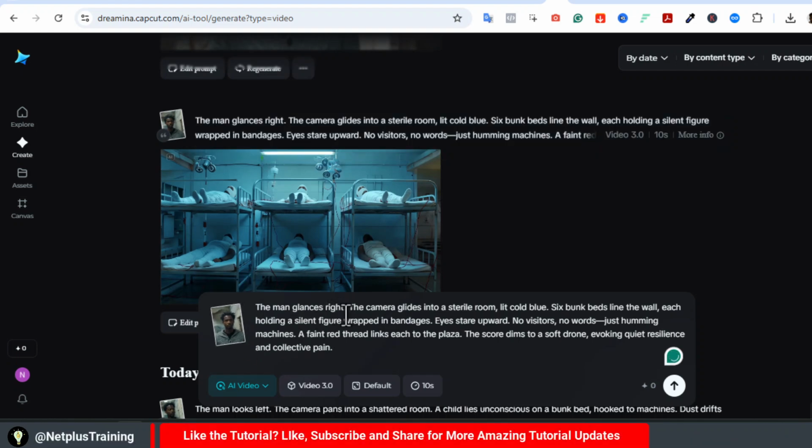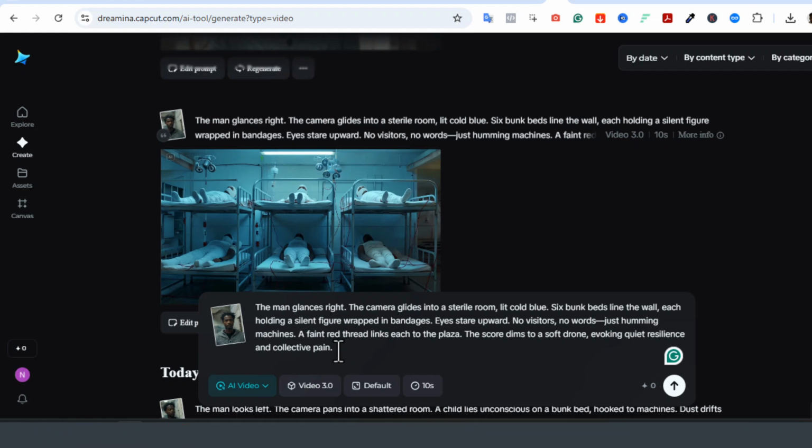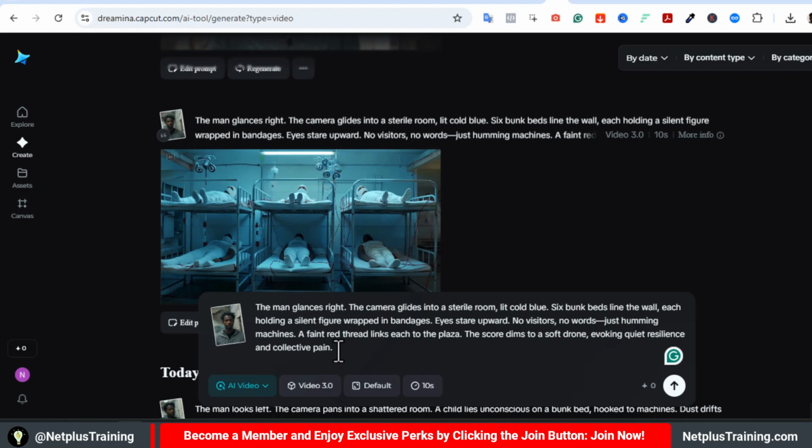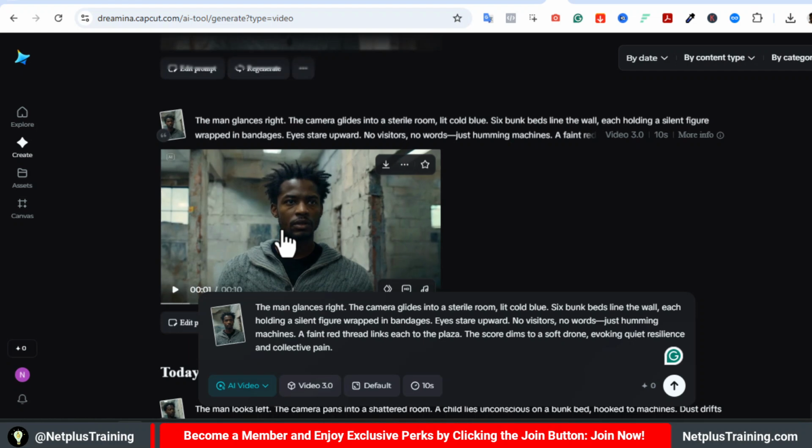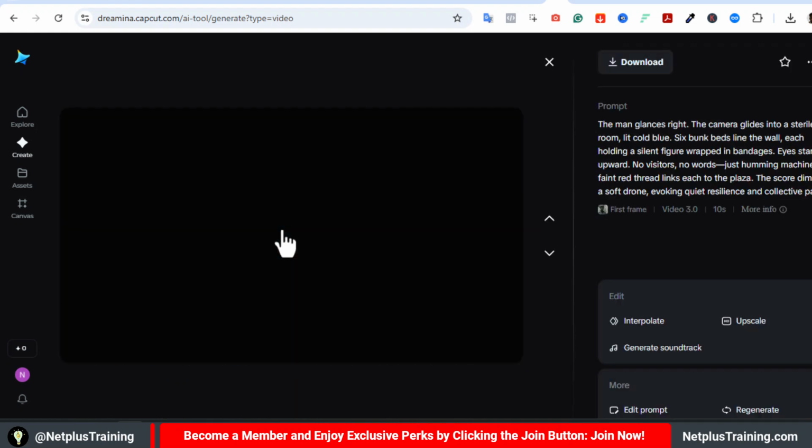The man glances right. The camera glides into a sterile room, lit cold blue, 6 bunk beds line the wall, each holding a silent figure wrapped in bandages. Eyes stared upward, no visitors, no words, just humming machine. A faint red thread links each to the plaza. The score dims to a soft drone, evoking quiet resilience and collective pain. So this is good. Then click Generate.